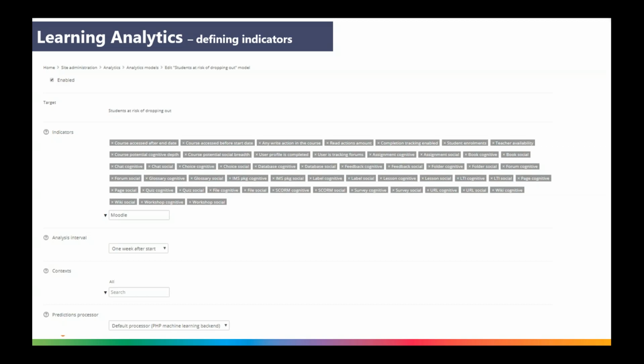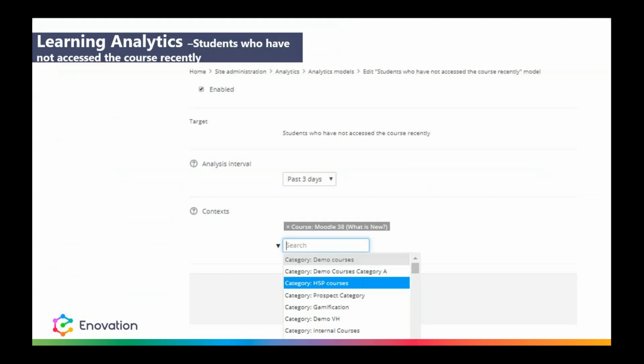Then when this is defined, when indicators are defined, then you can indicate the intervals that you are interested in, to get that search or that criteria for, and then you can indicate the context. And the context can be a single course or multiple courses, or it can also be a course category.